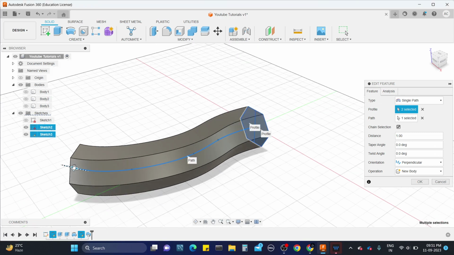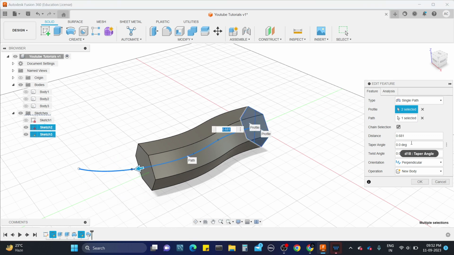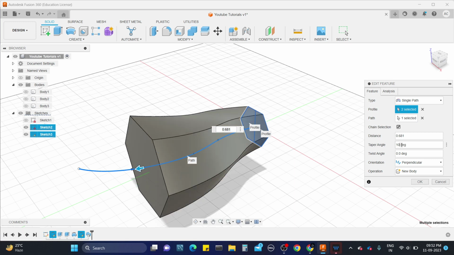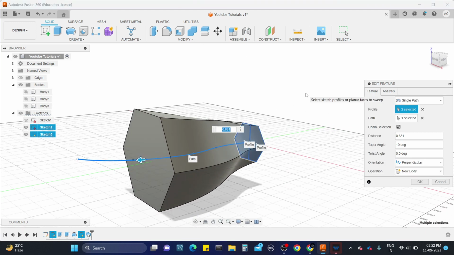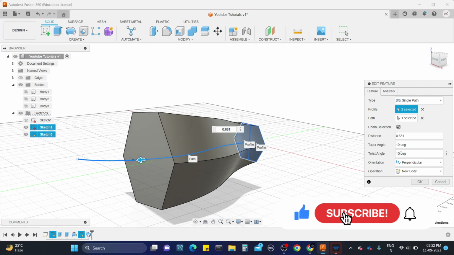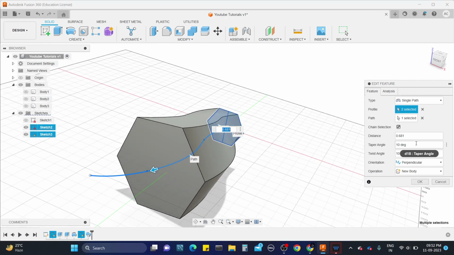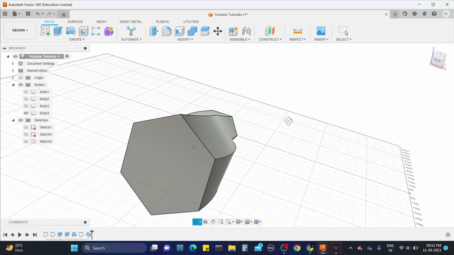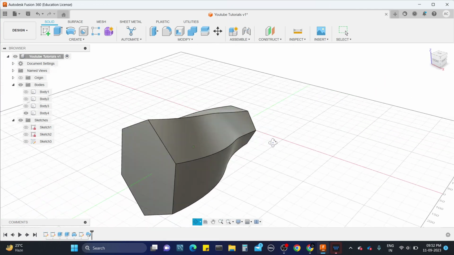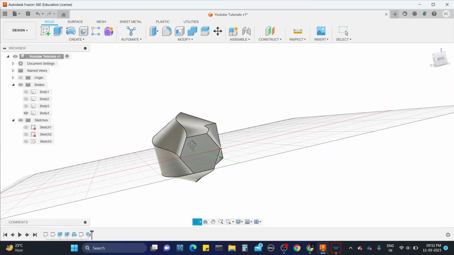Else, you can also add a taper angle. For example, let's add the taper angle to it. Just like that, you can use the sweep tool sometimes like the loft feature in Fusion 360. If you want a twist angle, you can twist too. For example, let's switch to 10 degrees, and you can see it got twisted. Let's give 30 degrees, and you can see it is twisted. You can observe the faces clearly.